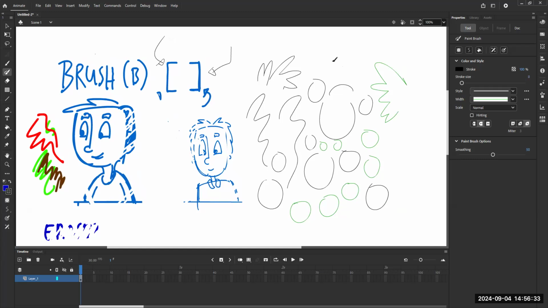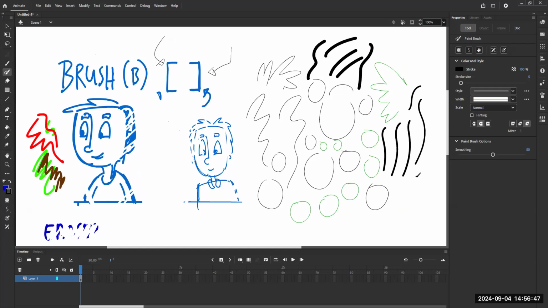O yung bracket keys. So if I press the right bracket key, the lines become thicker. If you press the left bracket key, the lines become thinner.